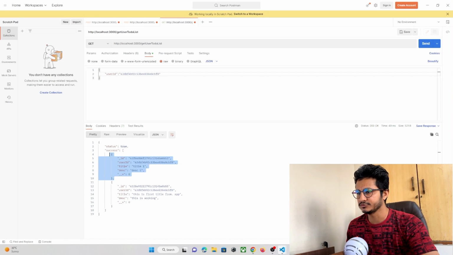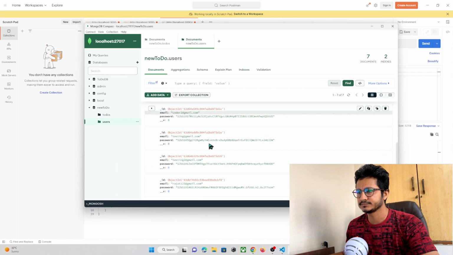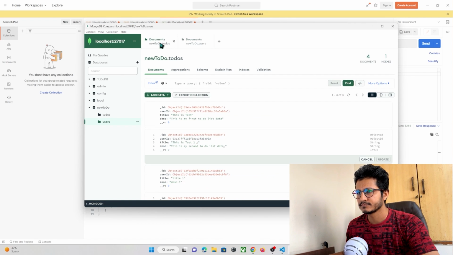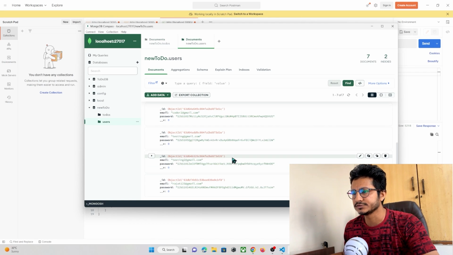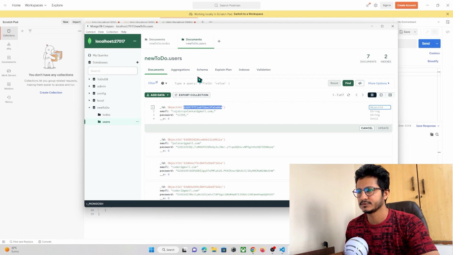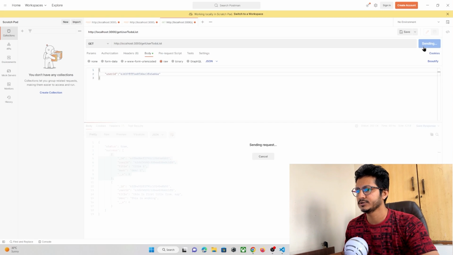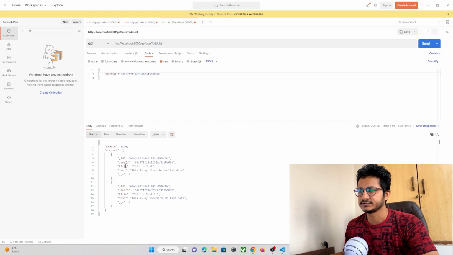So let's pass some other user's ID over here and check. So this is the user. We'll just copy the user ID and paste it over here. This data will be passed from our front end to get the particular user's data, as I said. You can see this user also has two data items over here, and the data is something different.